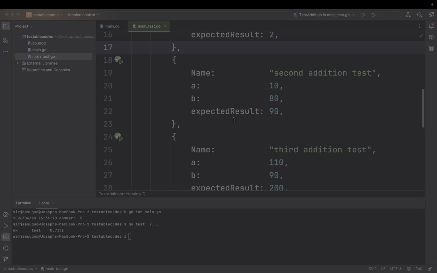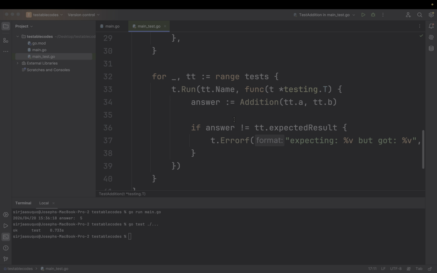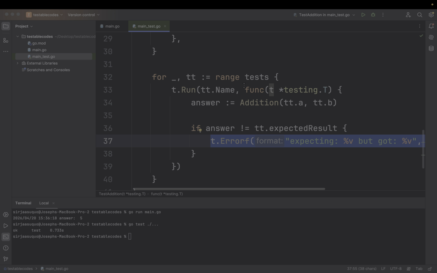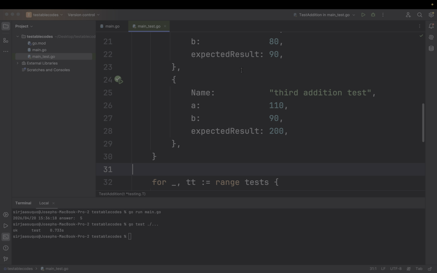So now what we're going to do is make one of the tests fail so that we can see if it's going to give us this error, expecting this. So how do we make one of the tests fail? Let's just change this figure. Obviously 110 plus 9 is meant to give you 119, but we just leave the expected result as 200, right?